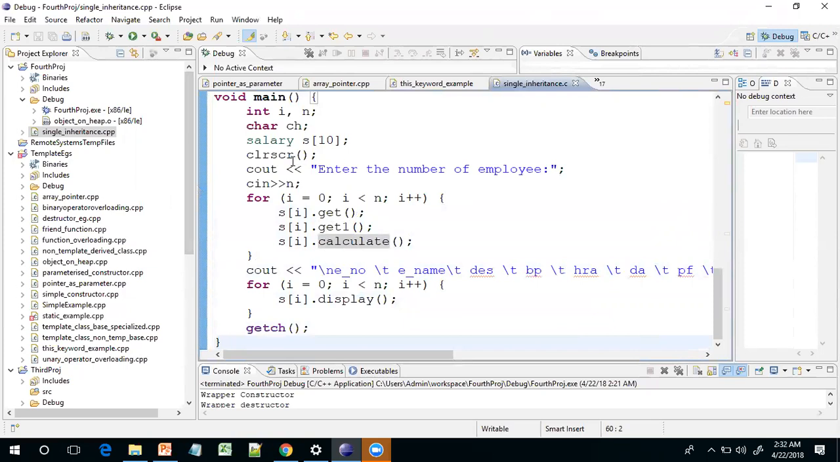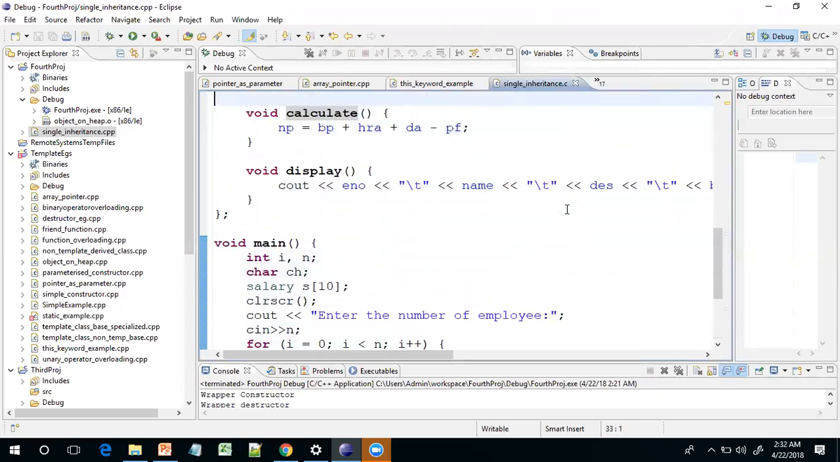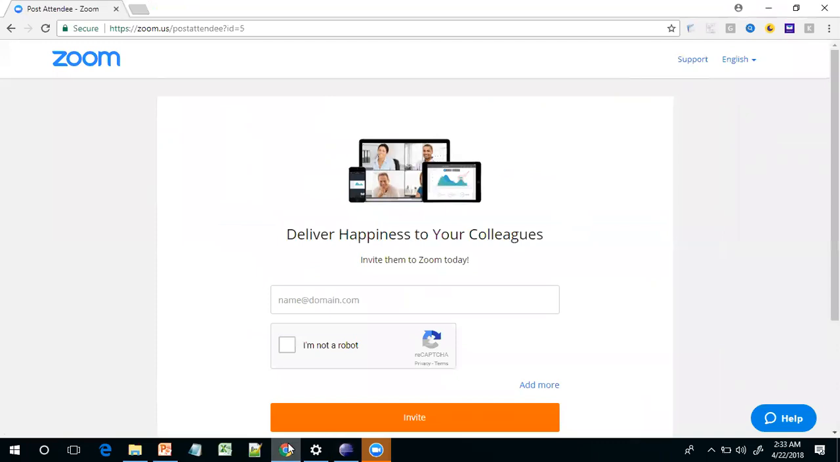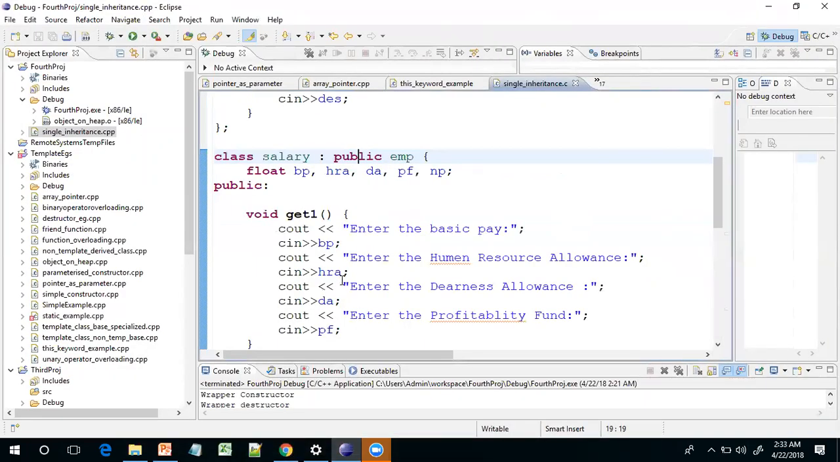So that is single inheritance. We have one base class and one derived class. Whether you derive it publicly, privately or protected is up to the requirement. Single inheritance says only one base class and one derived class. It doesn't say to inherit it as public, private, or protected.